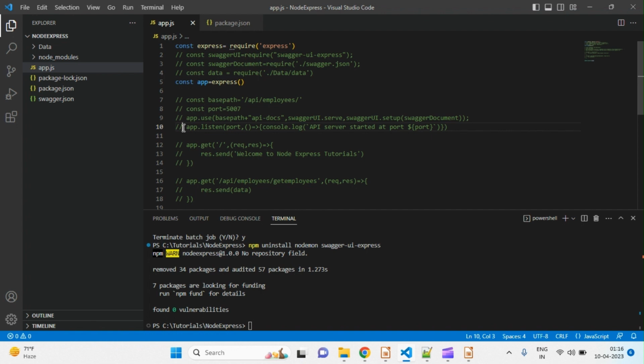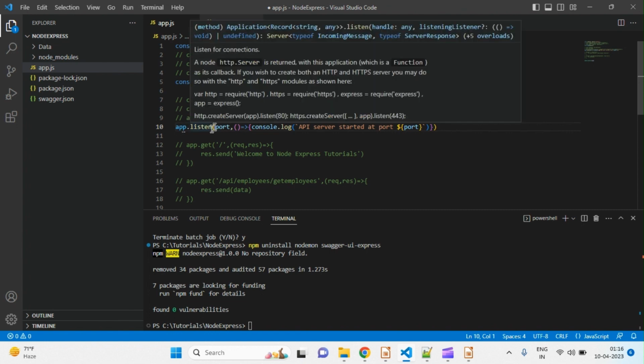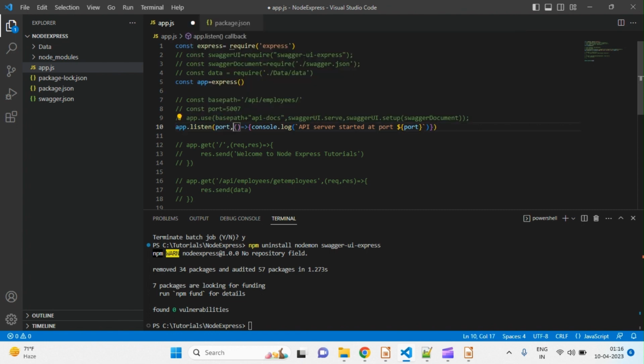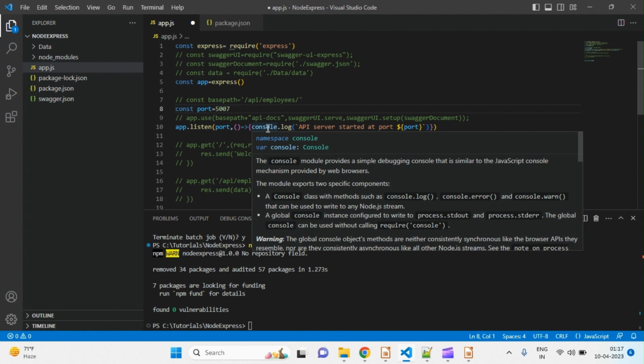When I start this project, I'll do npm start and it starts my project. It has to listen to some port, right? So app.listen takes two parameters. One is the port number. Second is a callback function. If you want to perform a function or something, you can just add the second parameter. As of now, I'm just logging out that the API server started on the port specified, with a default port of 5007. So it's going to listen to this particular port.